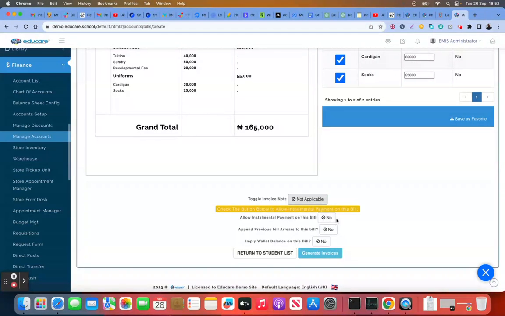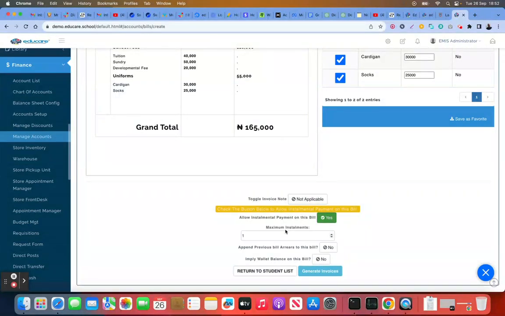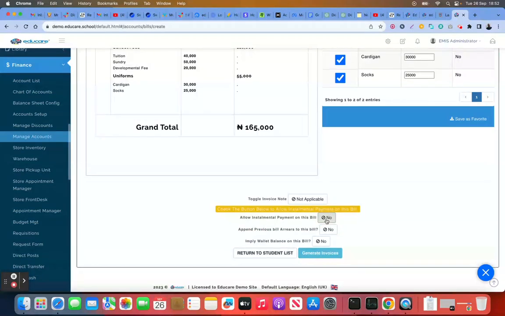If you want to allow part payment on the entire bill by default, you can click on this, put in the maximum time you want. If not, you can still click on this and leave it at no. Append previous bill alias. So if you've been using this and maybe there are previous bills, you want to roll them over to the new session and close that particular bill, you can turn this one on.